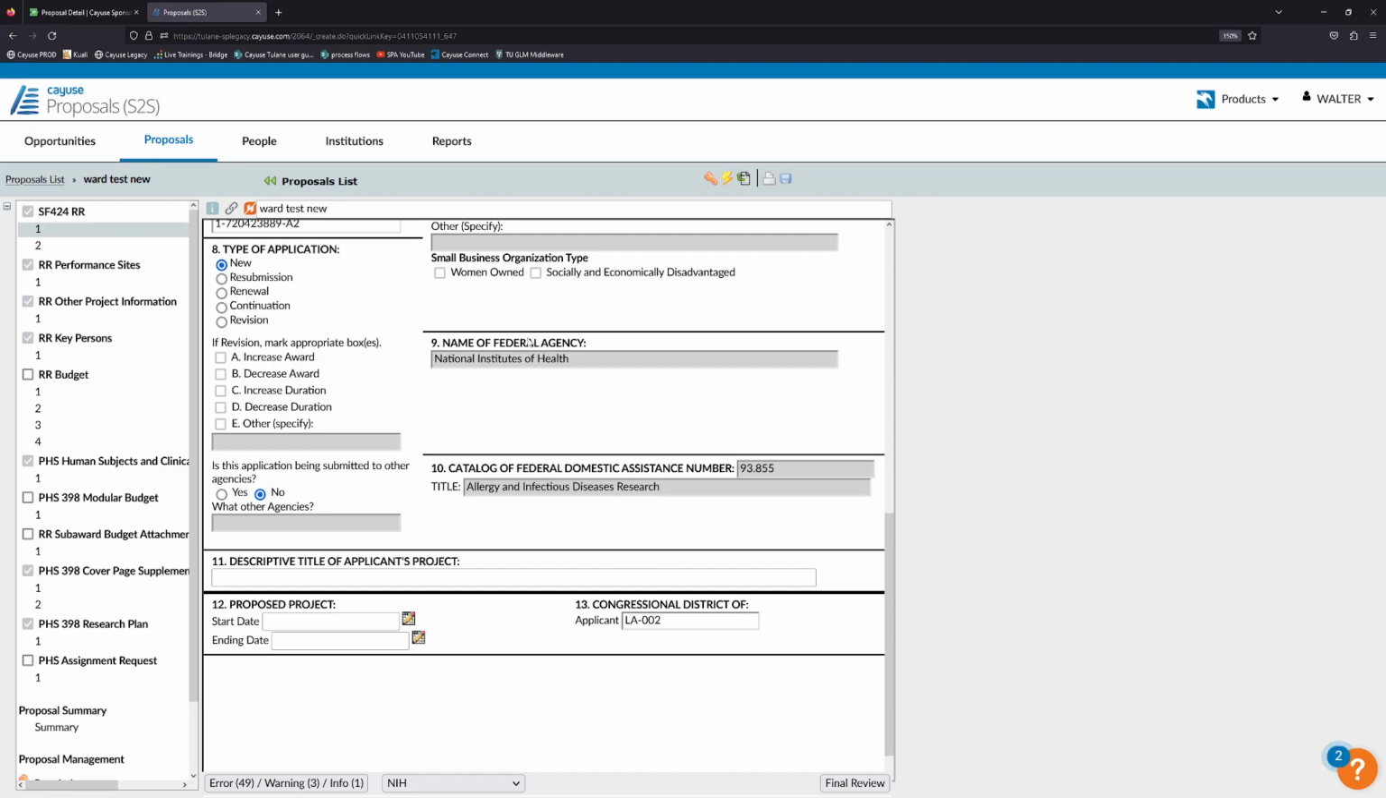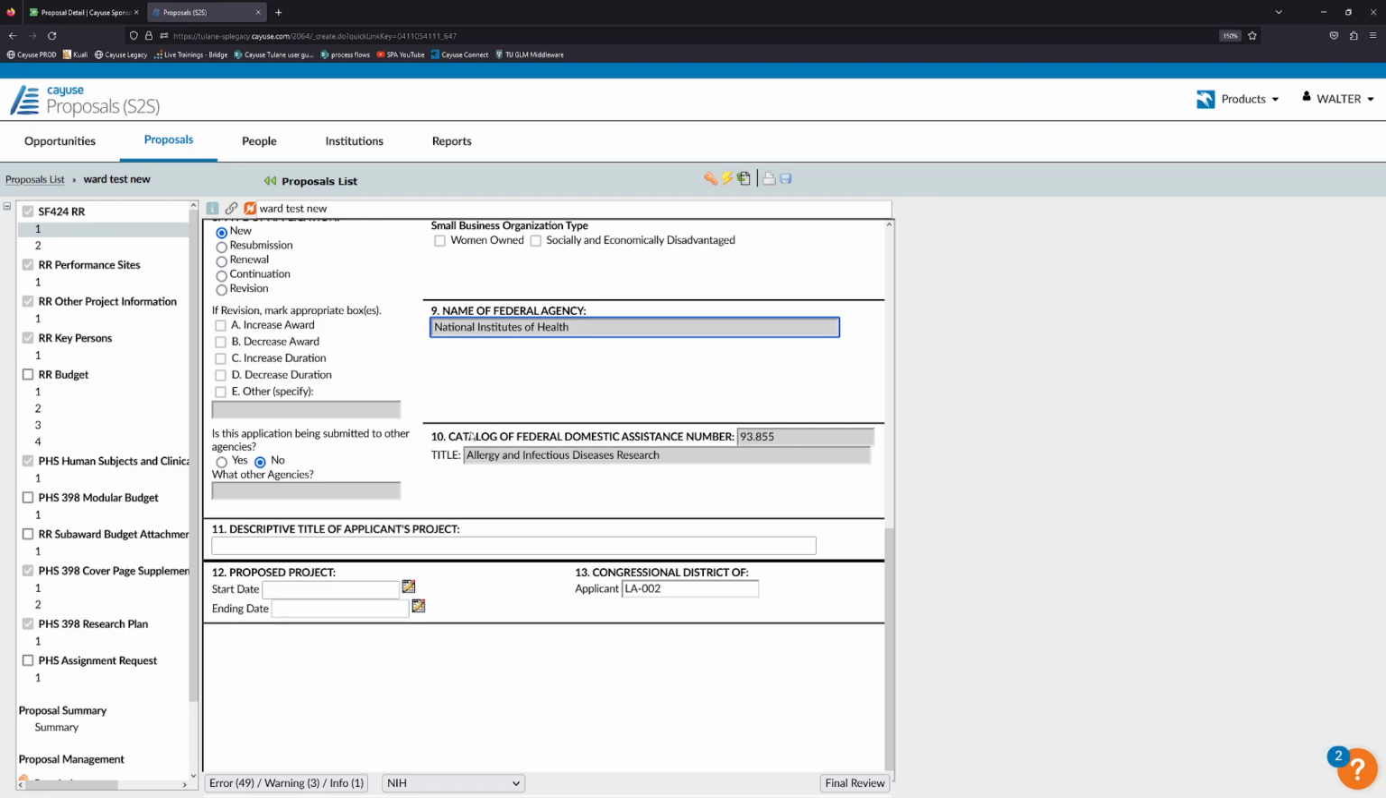Next, we have the name of the federal agency. That is auto-filled and grayed out. This got pulled in automatically when we downloaded and built a proposal using that opportunity that we pulled down. So NIH is being named as the federal agency here. 10 is the CFDA number and the title of that CFDA. So that's automatically filled in as well, brought down from the opportunity. We have a toggle for, is this application being submitted to other agencies? Just a yes or no.